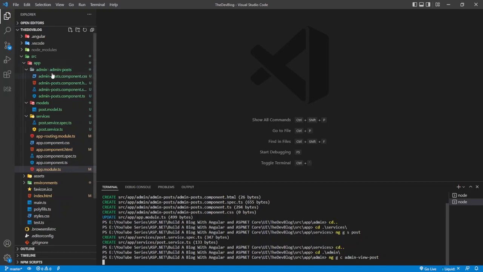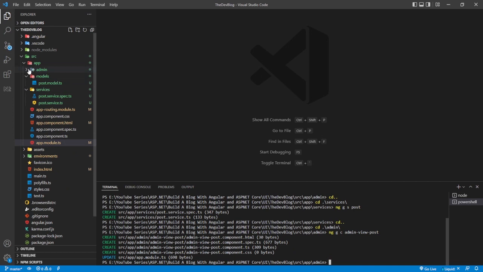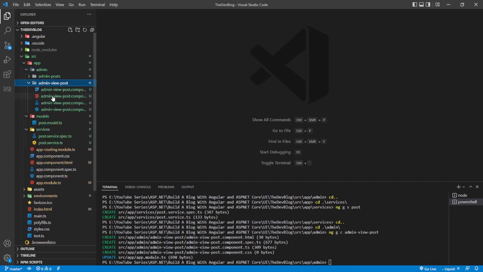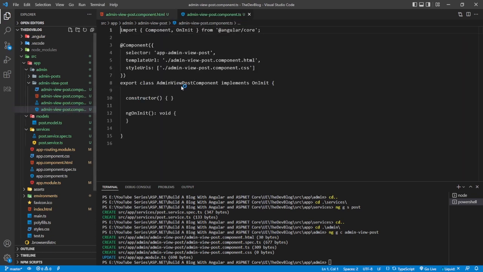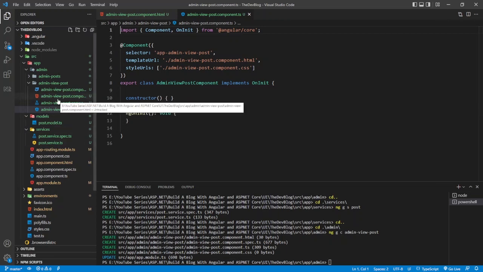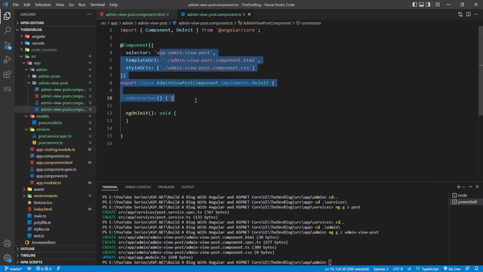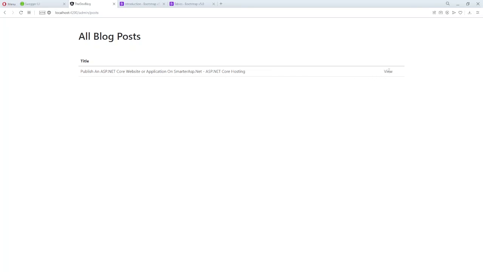And our new component will get added over here. So here's our new component, and in here we have this, and we have the TypeScript file. So we have to pass the details of that ID to this component so that we can load the single blog post details. So first of all, we have to connect this view button to the next component.